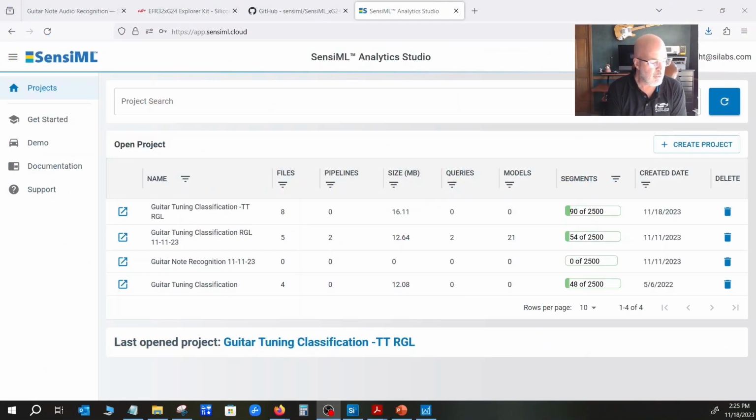All right, so we're to the point now where we want to start building a model, and I've gone to the SensiML website, and all I've done is logged in. And once I logged in, it showed me all my projects. And the one that we've been working on today is this guitar tuning classification Tech Talk RGL. So next thing we really want to do is create a query. So we're going to select our project.